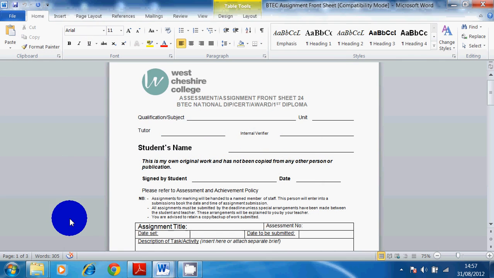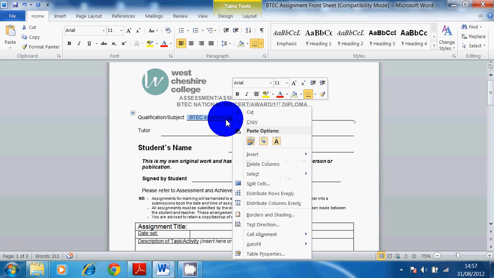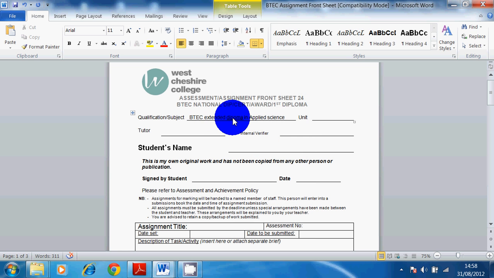The first thing you'd put in was the qualifications. So this one was BTEC Extended Diploma in Applied Science. The unit for me would have been, I'll just correct that, diploma. This one is unit 4. So add that data there. Tutor is me. I'm not going to look at capitals and everything. Internal verifier could be Tricia Hewitt.